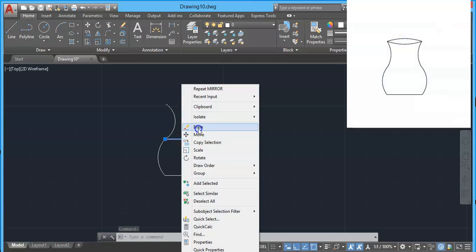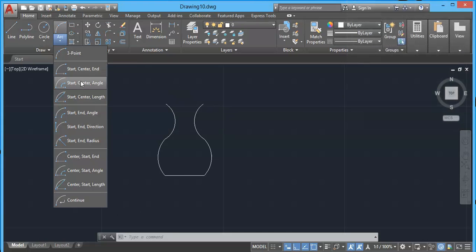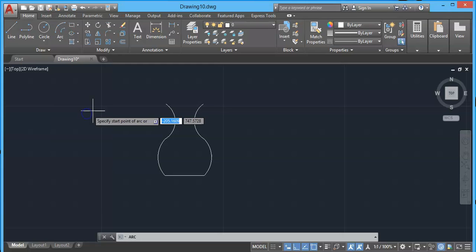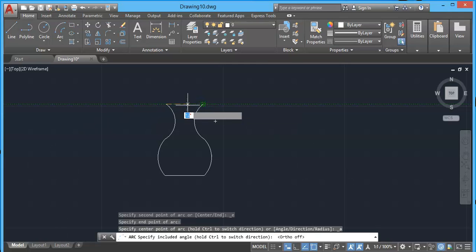So for the top head, we will use start end and angle command. So select the command, then choose start point, end point, and angle. We are not giving angle here. Instead, we will make small curve as per the equation. The angle is not specified.